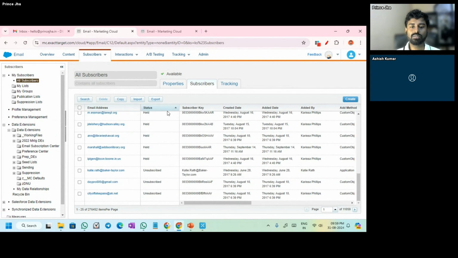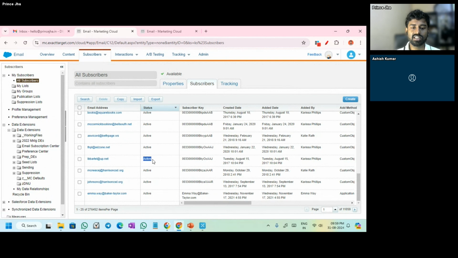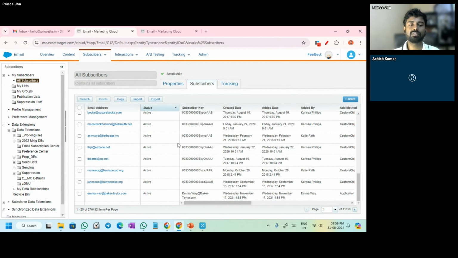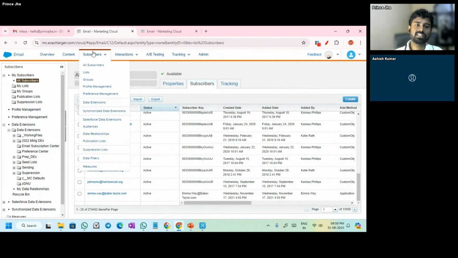In this status column, you can see that there are three types of status: one is held, one is unsubscribed, and the third one is active. Only three statuses are there. Active means they will receive the email. Held means something is negative about this email, so they will not receive it. And unsubscribed is very clear: they will not receive email from my side. In the same place, you can see list, group, profile management, preference management, data extension, and a lot of other things. And here is the list, and here is the data extension that I talked about.